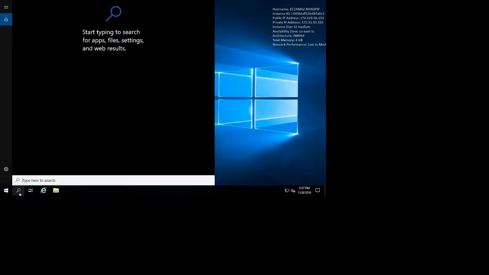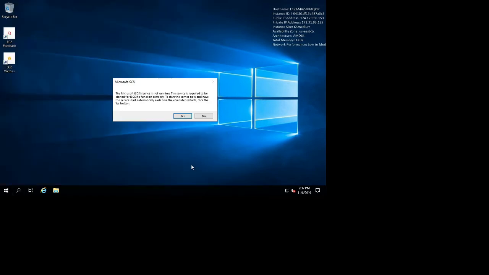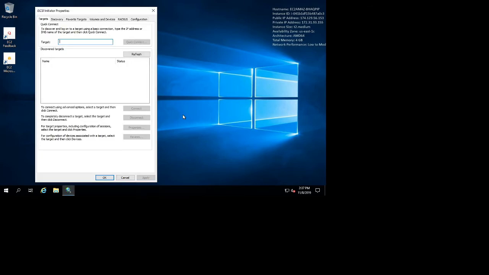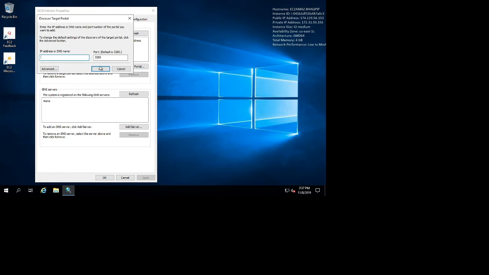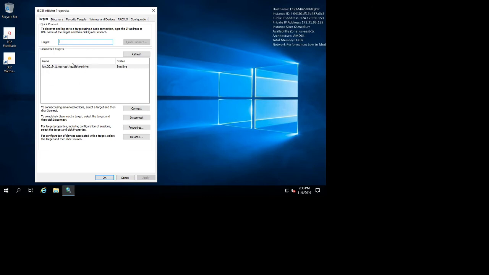Now, start the iSCSI initiator and configure your target. You may be prompted to start the iSCSI service if this is the first time that you are using it. In our case, we're going to enter an IP address, although in a production environment, you would probably use a DNS name. After a refresh, you will see the target name that you created. Select it and click Connect.